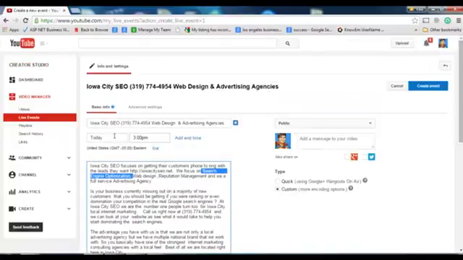And my main goal is to rank it for this here, Iowa City SEO. Now, if I rank it for web design or advertising agency or reputation management, that's great. Okay, but I'm putting these keywords in here to just give support to my main keywords. These are all related to Iowa City SEO.